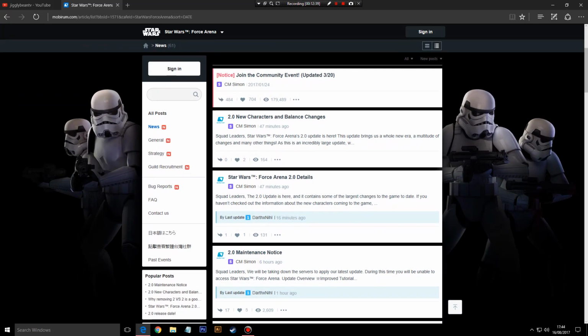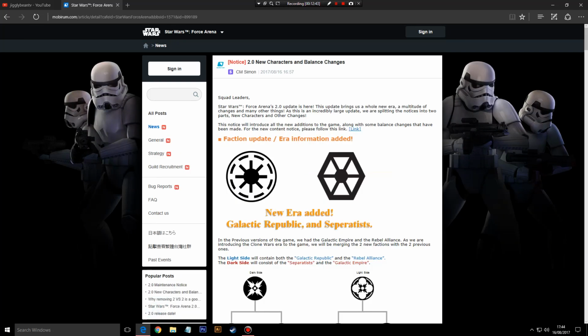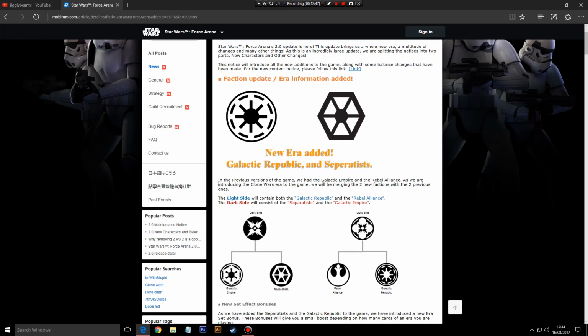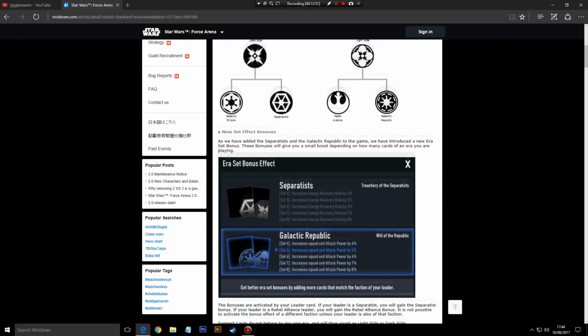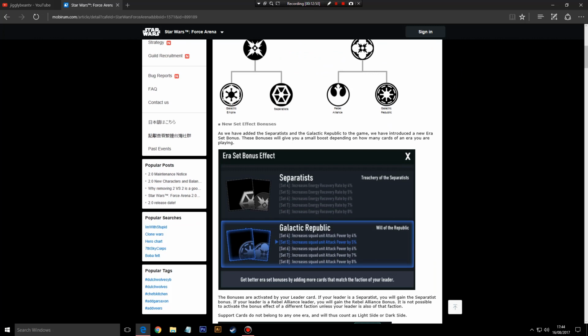Let's scroll back up, and what we'll do is talk about the rest of the changes. There's some balance changes too that are coming to the game. And let's jump into that right now. So obviously we all know about the faction changes. So Galactic Republic and Separatists are now all being called Dark Side, Light Side, so everything merges into one.